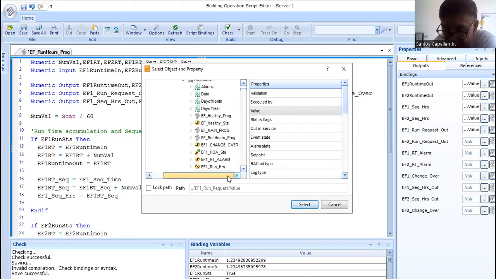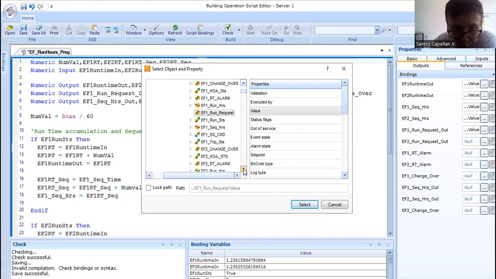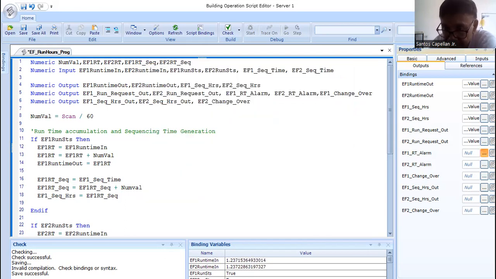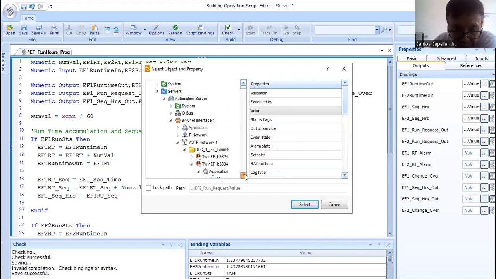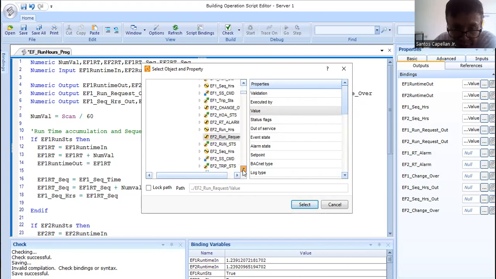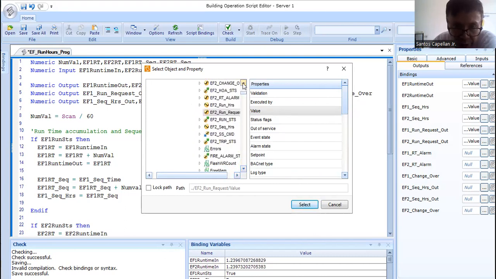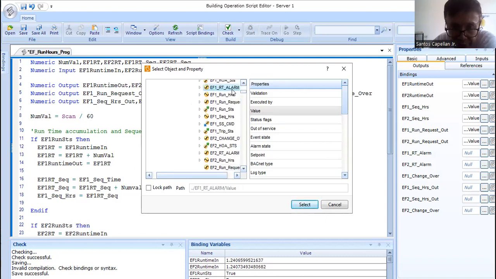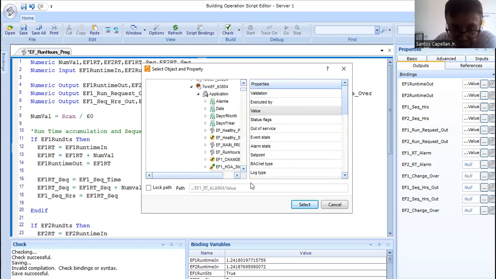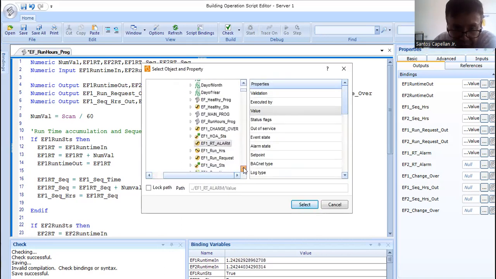Then what's next? EF2 run request. Select. Then EF1 RT alarm. Okay, this one. Select. Then also EF2 RT alarm.